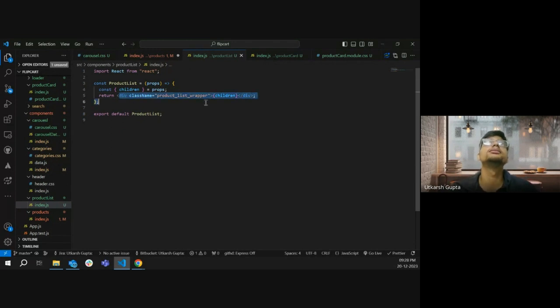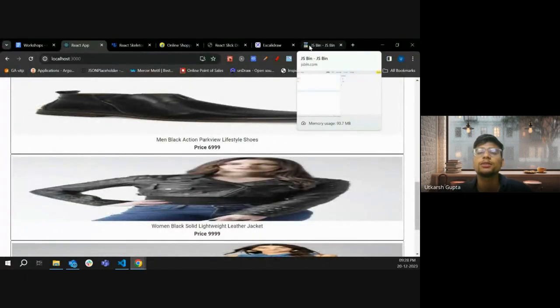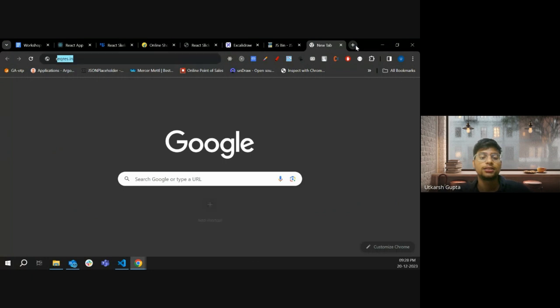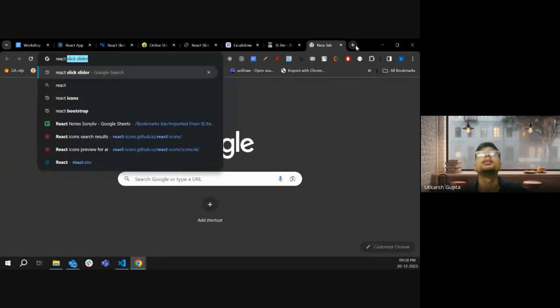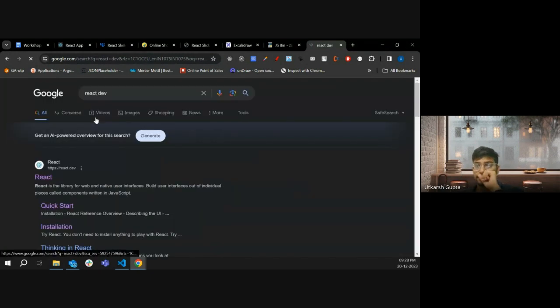Okay. So that's it. That's what I wanted to tell you here. Children prop. This concept is known as, anyone knows what we call this concept? What do we call this concept? Anyone knows? Passing children in the component.